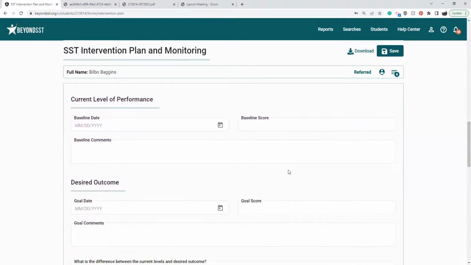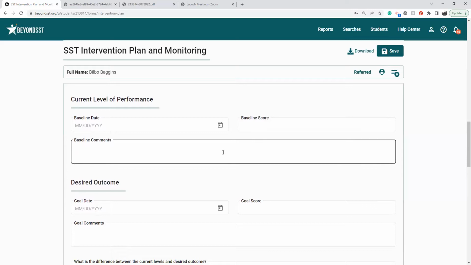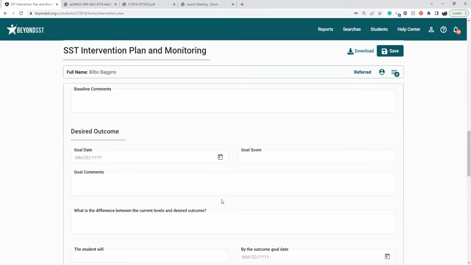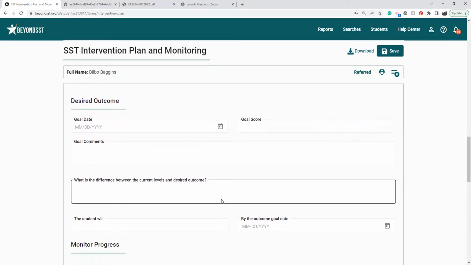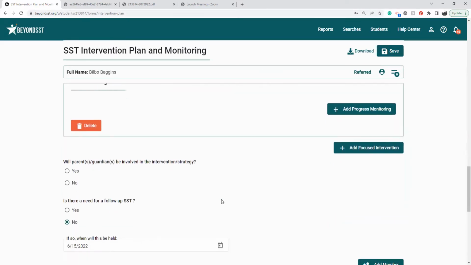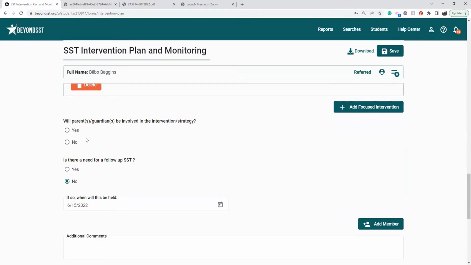We will need to provide baseline information so we know where the student is at the time the intervention was created, and then a goal date and goal information for where we hope the student will be after we have completed 6 to 8 weeks of intervention support. All of the interventions will be listed, and at the bottom of the page, we will indicate if parents are going to be involved or if there is a need for a follow-up.